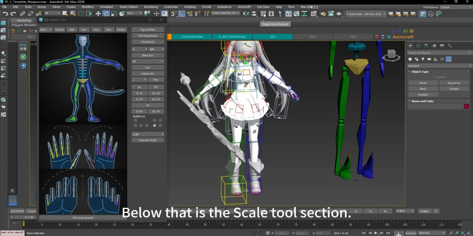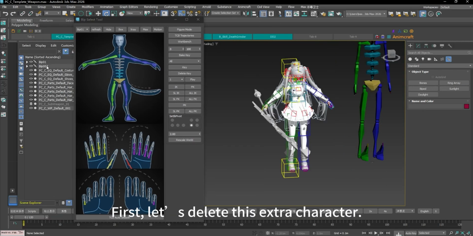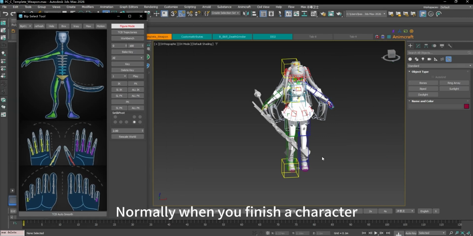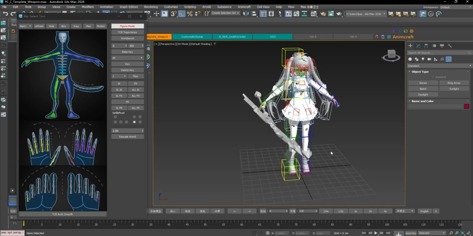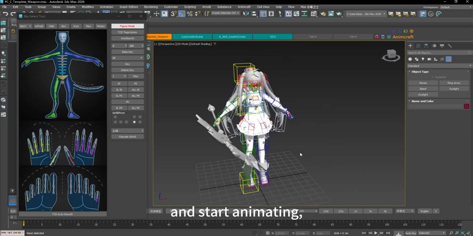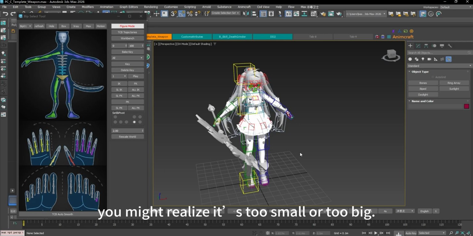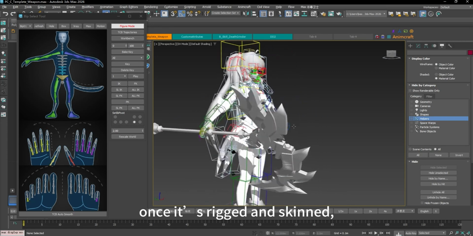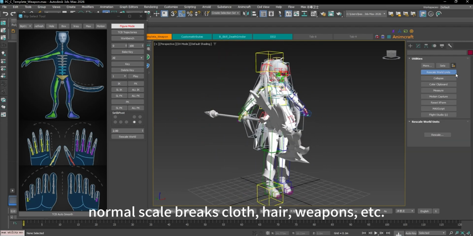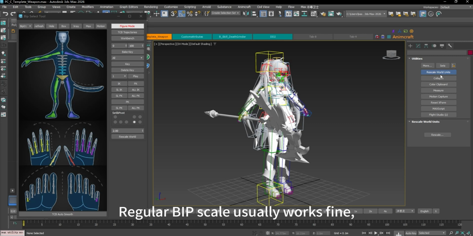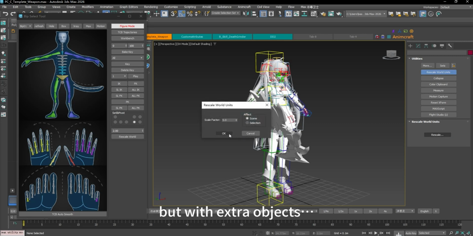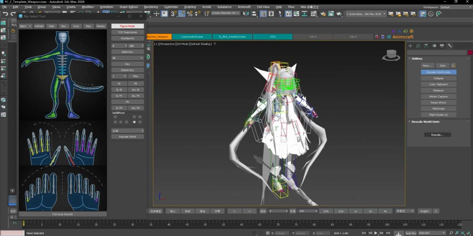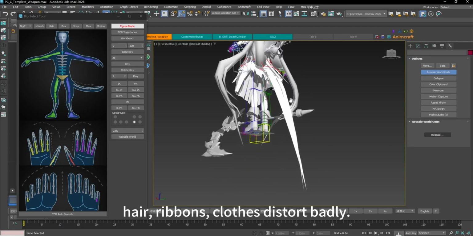Below that is the Scale Tool section. First, let's delete this extra character. Normally, when you finish a character and start animating, you might realize it's too small or too big, but once it's rigged and skinned, normal scale breaks cloth, hair, weapons, etc. Regular BIP scale usually works fine, but with extra objects, hair, ribbons, clothes distort badly.